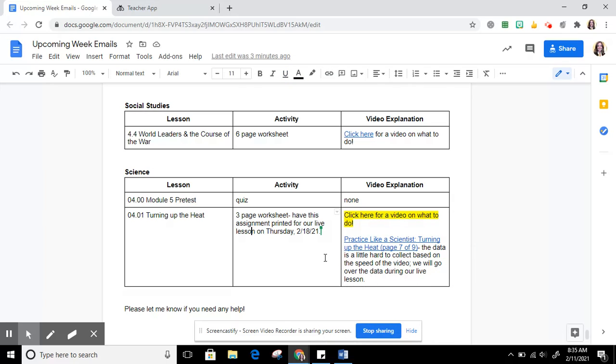The only thing in the video, the data is a little hard to collect. It's a little hard to see the different numbers, but we are going to go over the data during our live lesson. So what I would highly recommend, and I made a note here under the activity, is to have the assignment printed out, have those 3 pages printed out for our live lesson, and we can fill it out as we go through that lesson.